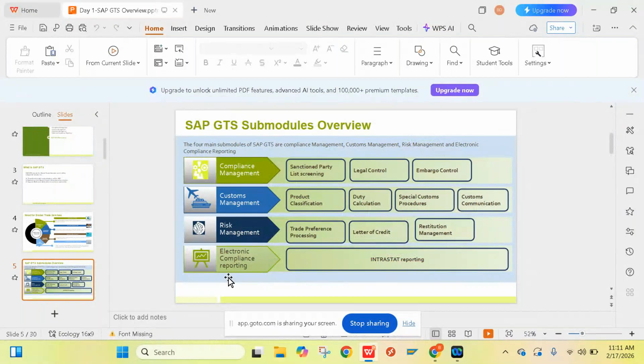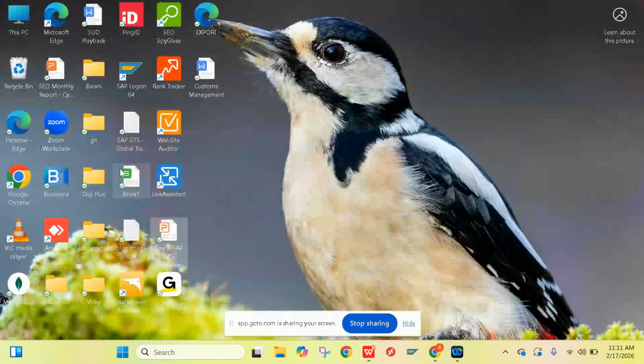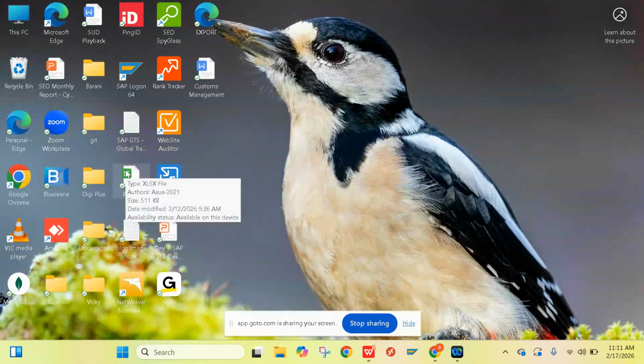Okay, so you would like to know the compliance status of the sales order. Like you want to ensure that you are doing business with a good partner or with a good country or with a good material. To ensure that, we are going to transfer the sales order to GTS. In GTS, the relevant screening will take place. Those types of screening are embargo, sanctioned party, and legal control. So here, let me show you an example.